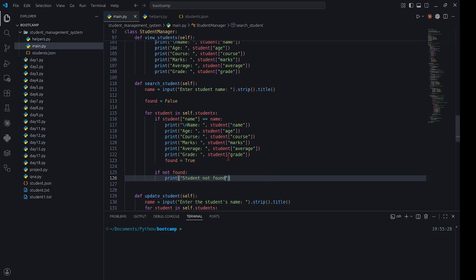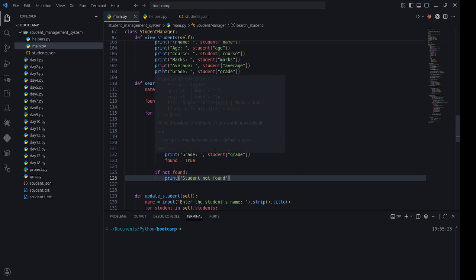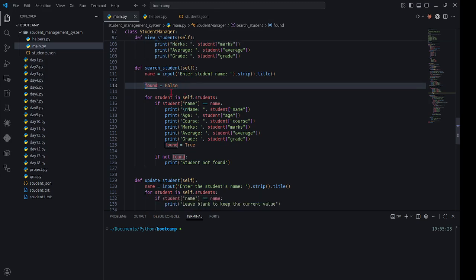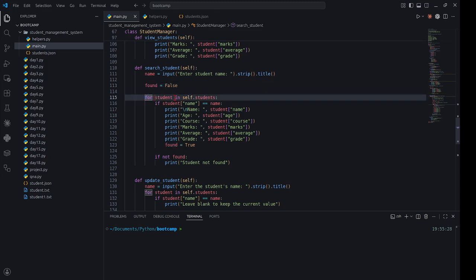Okay. So here we have our search student function. So when we run this method, we input the name of the student, and then declare a variable saying that so far we haven't found the student, so it's false, right? After declaring this variable, our for loop is going to run for student in self.students. It takes that student and runs this if statement, right?